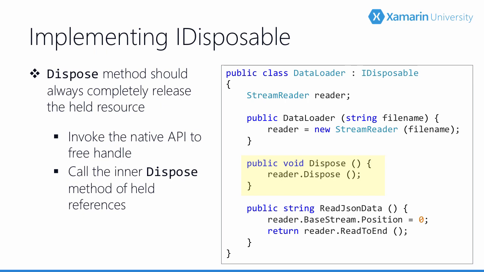And in this particular case, we can't use using because we don't know the lifetime. The client's going to decide the lifetime of my DataLoader, and that in turn decides the lifetime of the StreamReader. And so notice that we're going to implement IDisposable, and in our Dispose method, we call the Dispose method of the StreamReader itself, thus forwarding the call and cleaning up those resources.